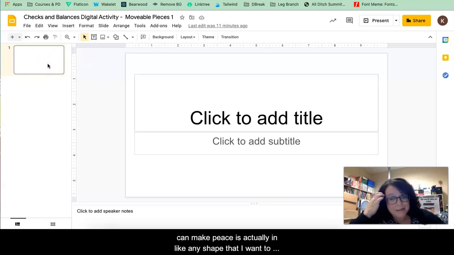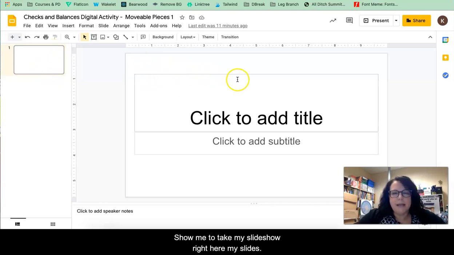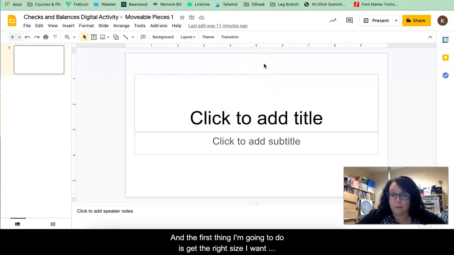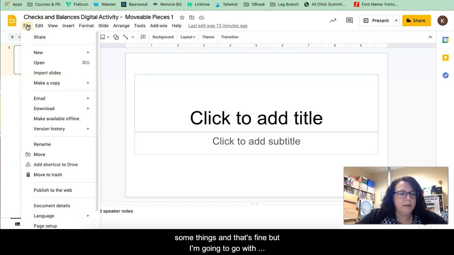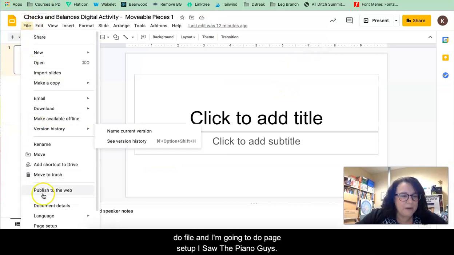I can make pieces in any shape that I want to, but square is definitely the easiest. We don't have to play around that much with it. So I'm going to take my slide deck, and the first thing I'm going to do is get the right size. I want square. I don't want rectangle. You might want rectangle for some things, and that's fine, but I'm going to go with square. So I'm going to come up to File, and then I'm going to do Publish. No, I'm going to do File, and I'm going to do Page Setup.